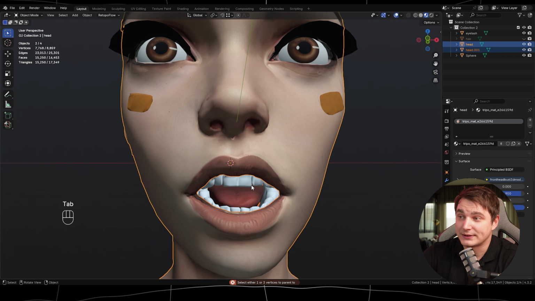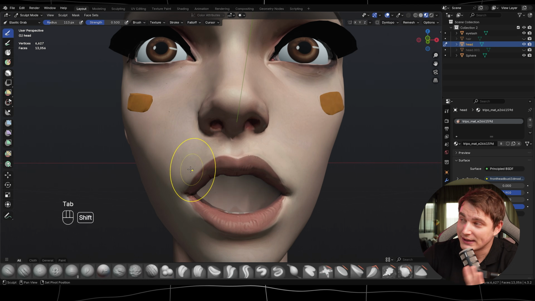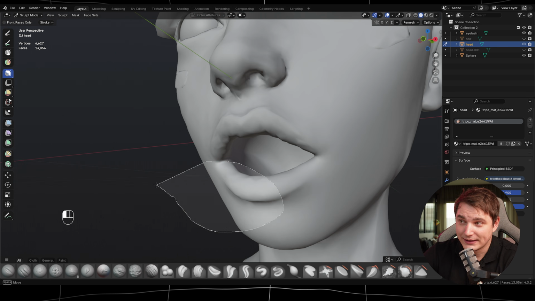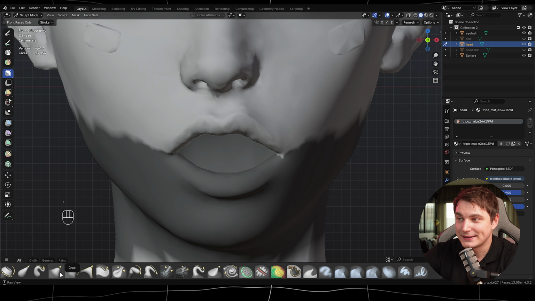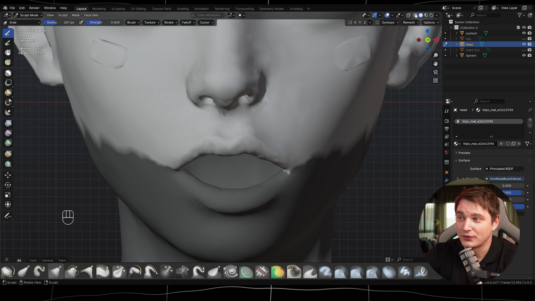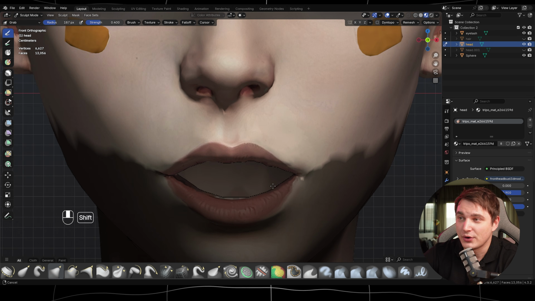I first separated teeth and tongue. You're gonna need to do that anyway. And look, it is already hollow inside, which is amazing. And then I started to use mask to mask the bottom part of the mouth so I can focus on the top part.